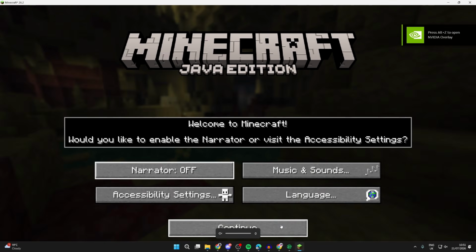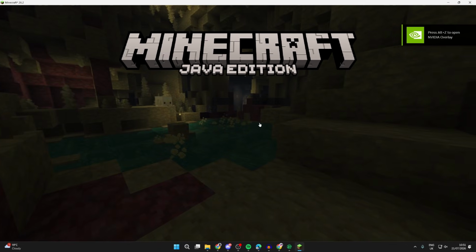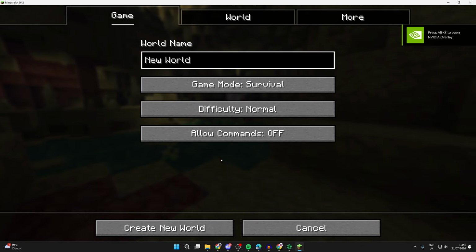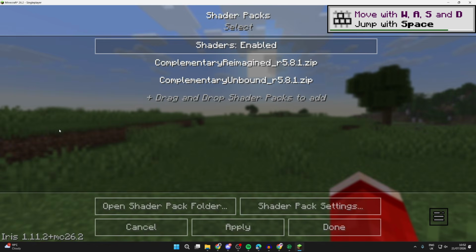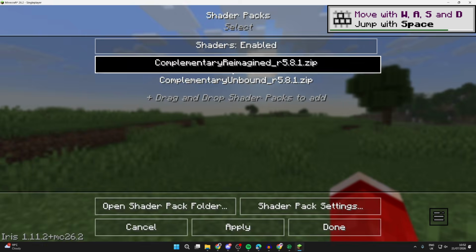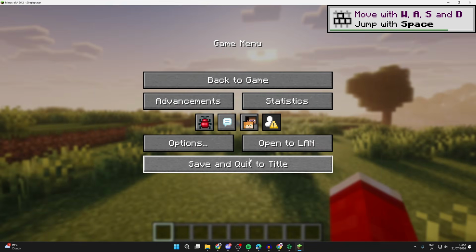Here we are, it's now starting. Now what we can do is get into a world. Now pause the game and press options and press video settings. Press shader pack to the left and you can then select the pack you want, make sure they're enabled and press apply at the bottom. It'll reload and that's it.